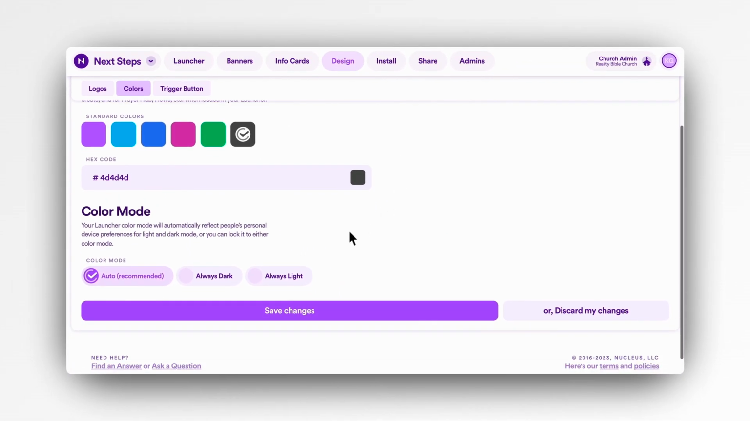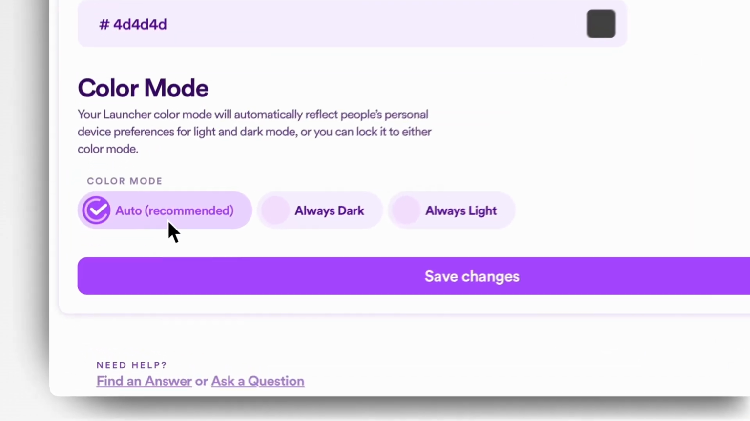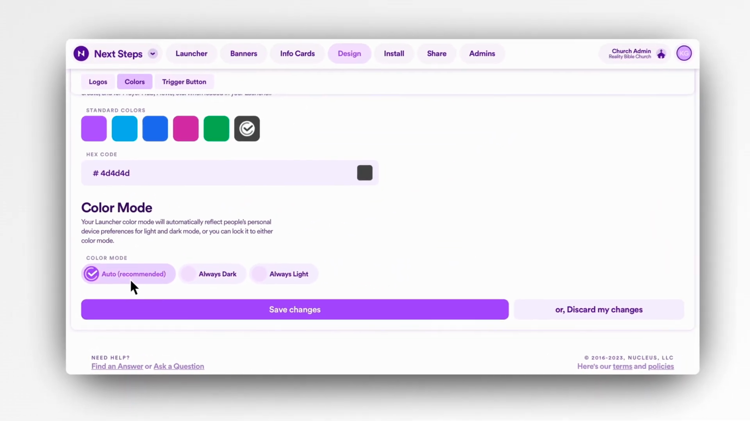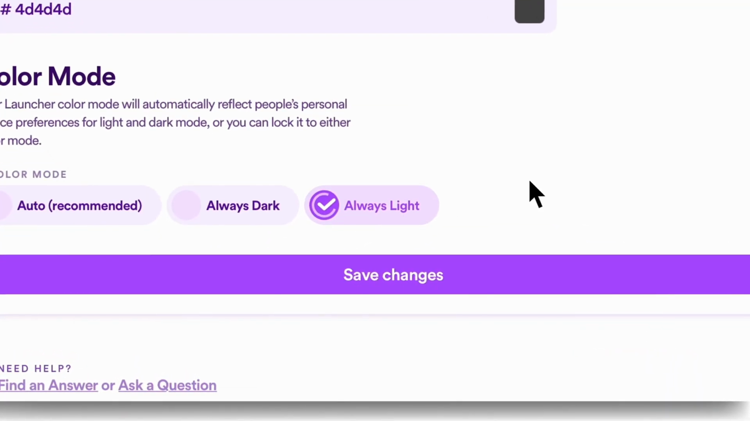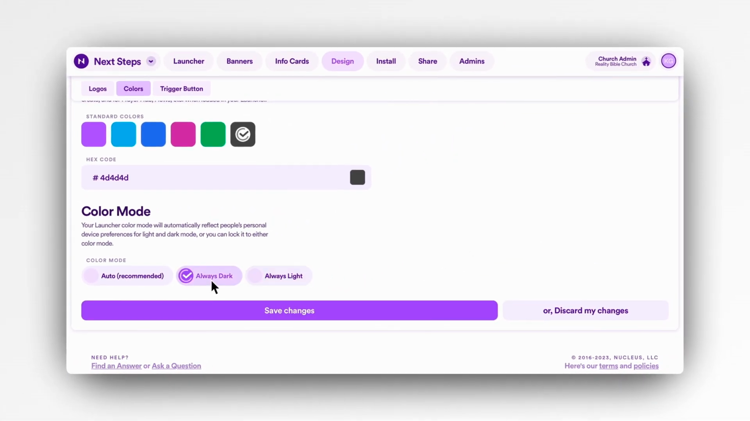When choosing a color mode, we recommend selecting Auto. This way, the launcher's color mode will automatically reflect people's personal device preferences for light and dark mode. However, you can choose as an admin to lock the launcher to either color mode if you prefer. Once your colors are set, click Save Changes.